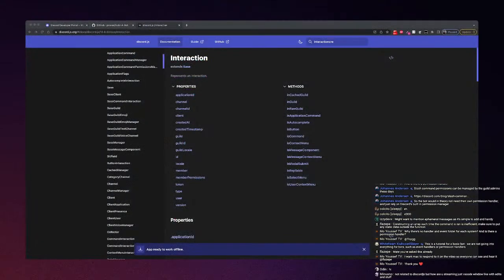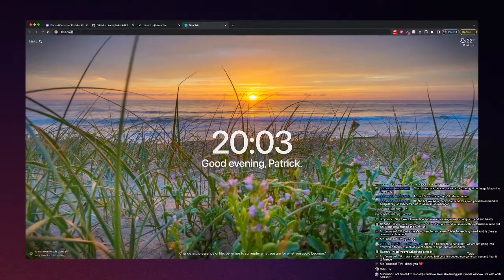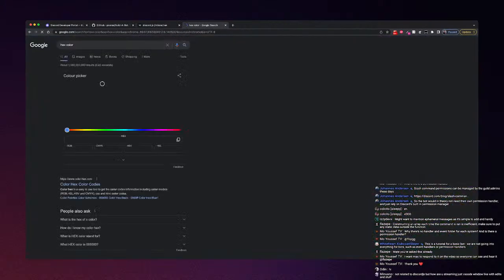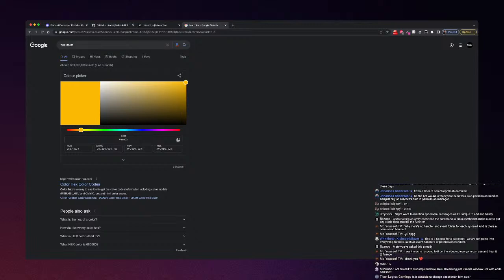We're going to go back over here to Chrome. If I want to search, I'm just going to type in hex color, and get a hex color picker within Google. You can basically create a color you want in here. Pick any color you want, make it any tone, and copy this hex code here into your file.